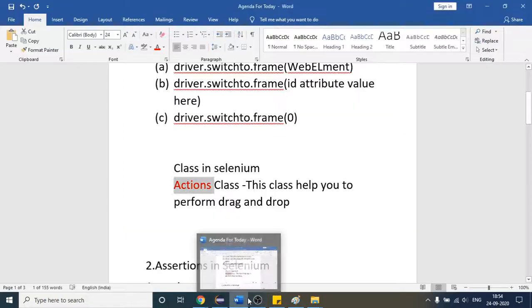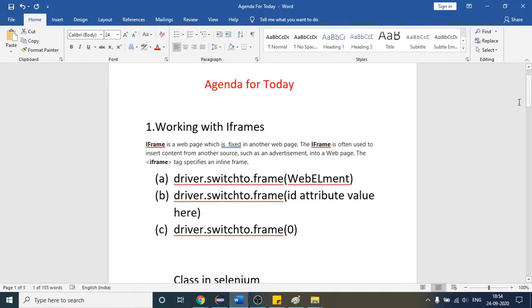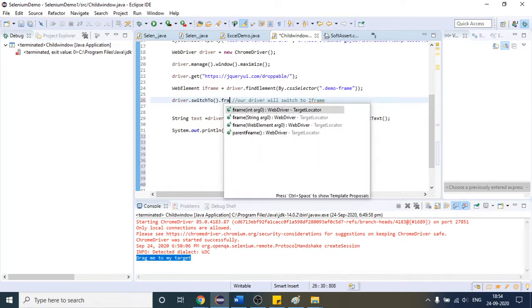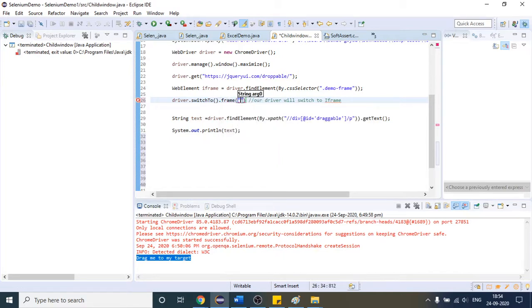So this method is already completed, right? You can provide XPath or CSS, but what about these two methods? If I consider this one, driver.switchTo().frame, the third method is already completed, which is the highlighted one. And the middle one is the String of arg0, inside which you can provide the ID. What is the ID?